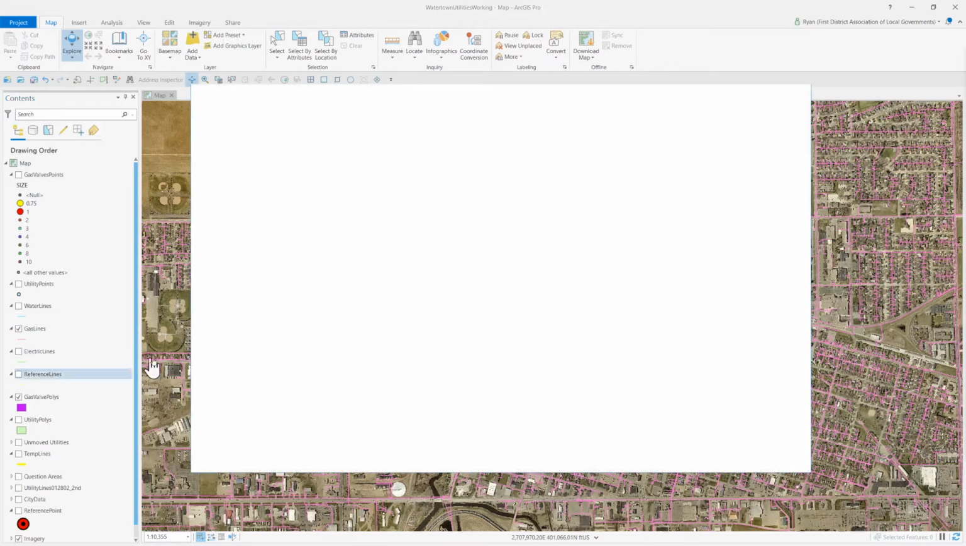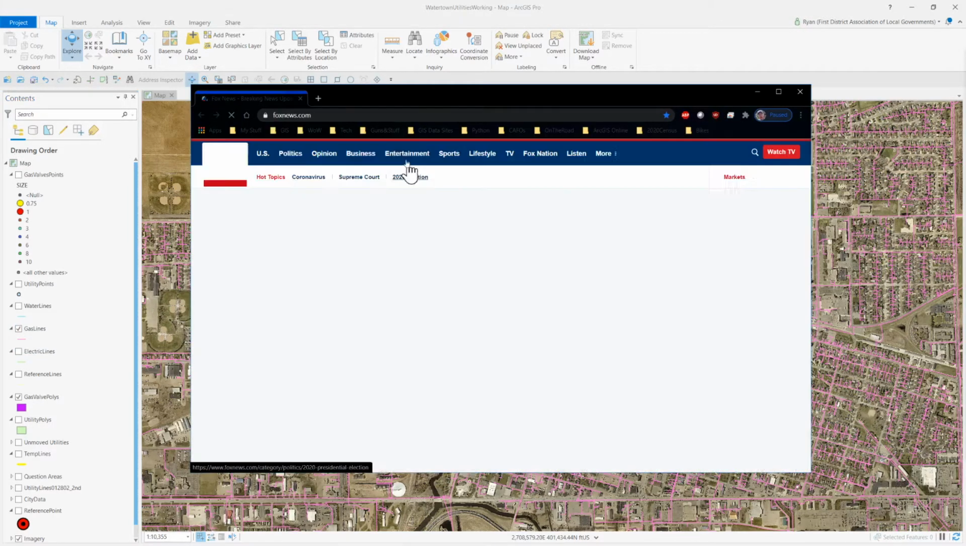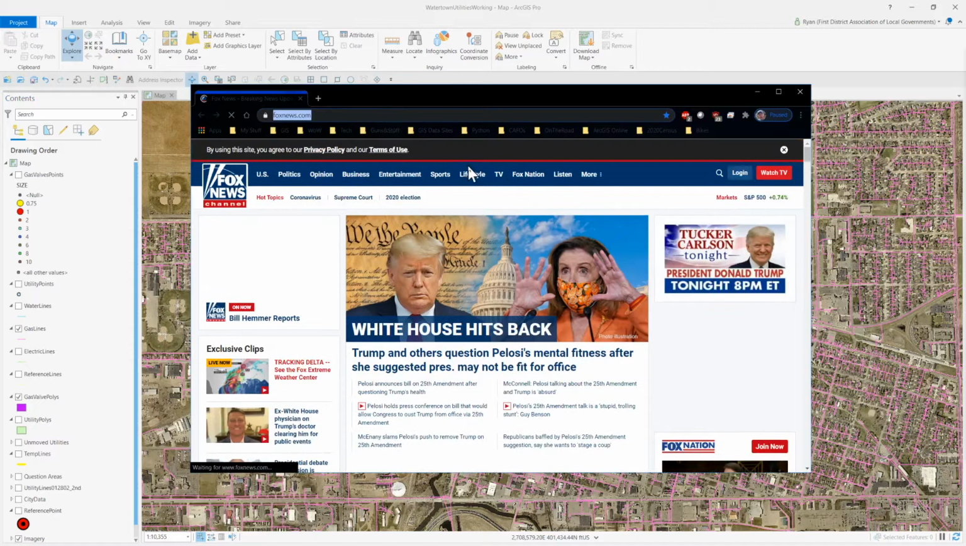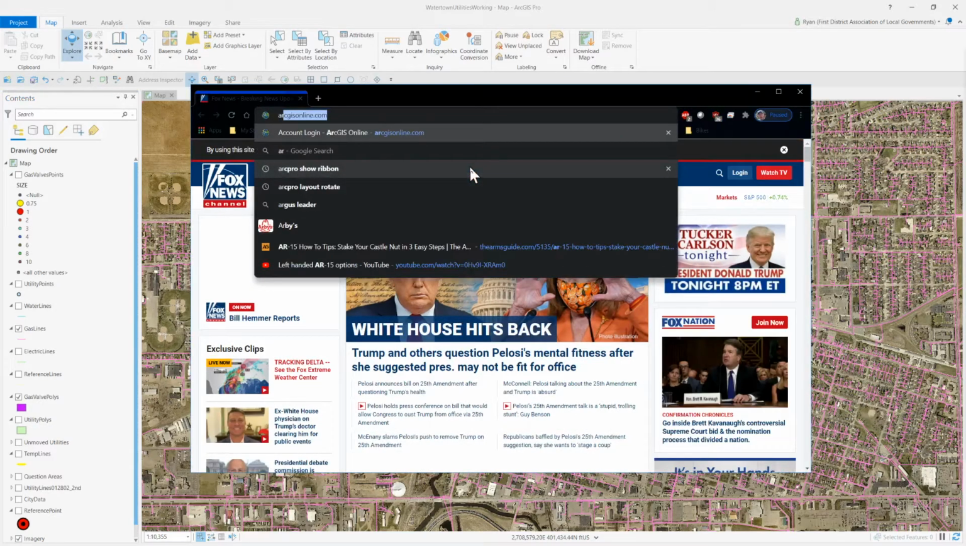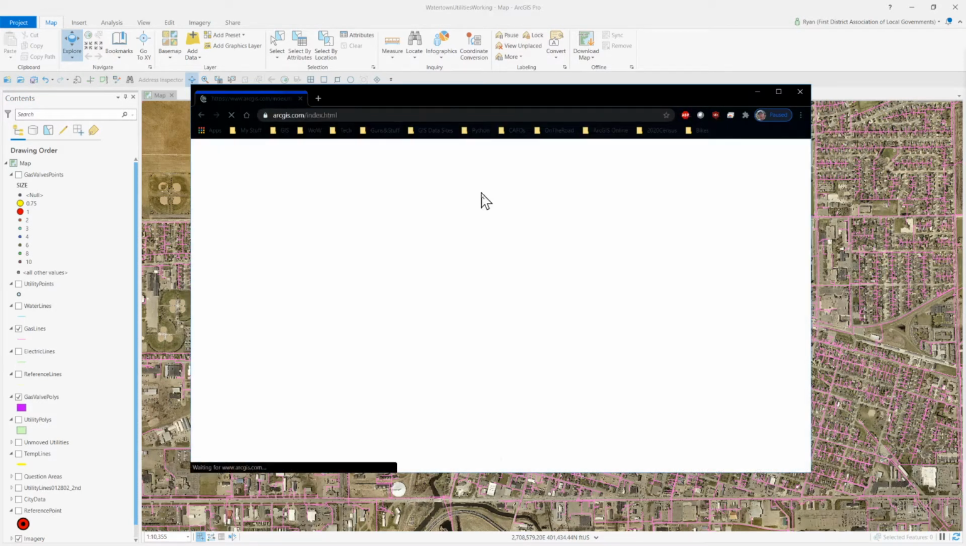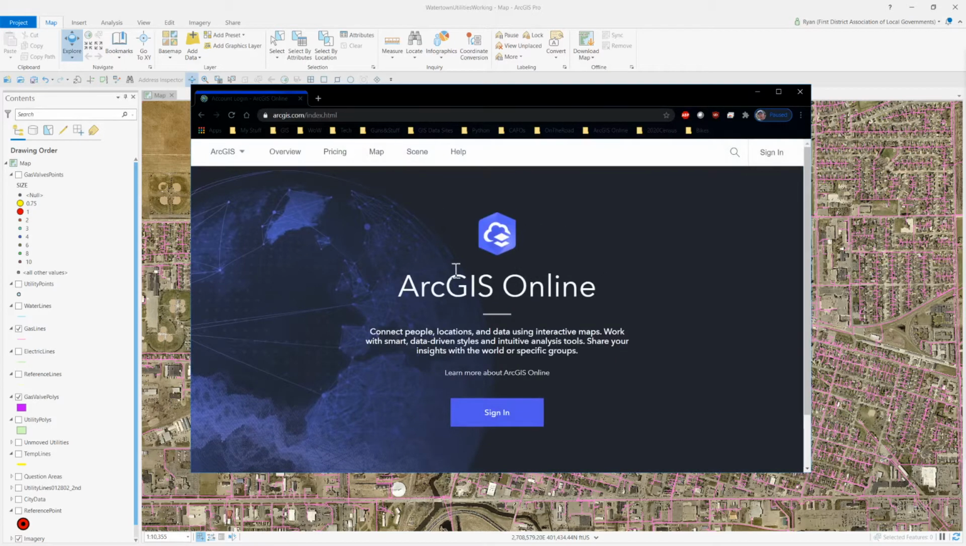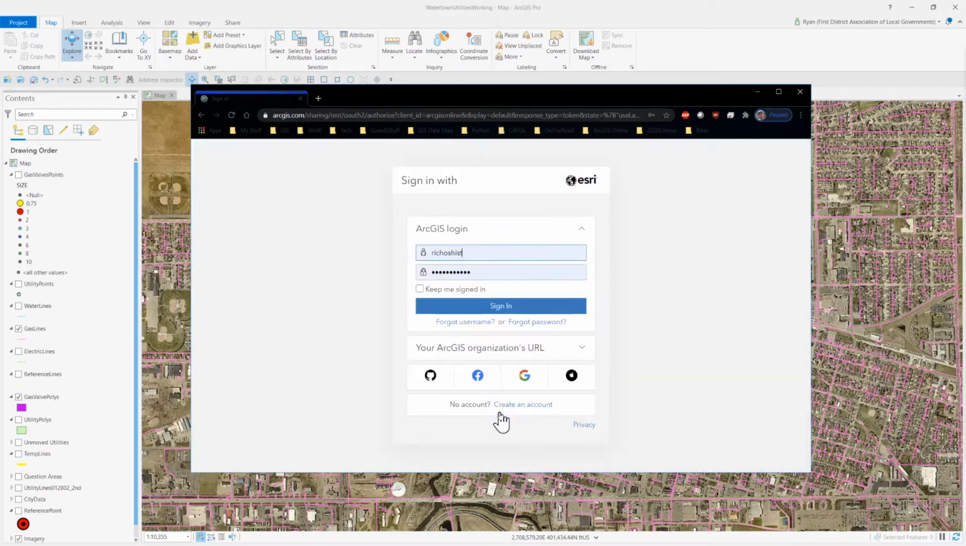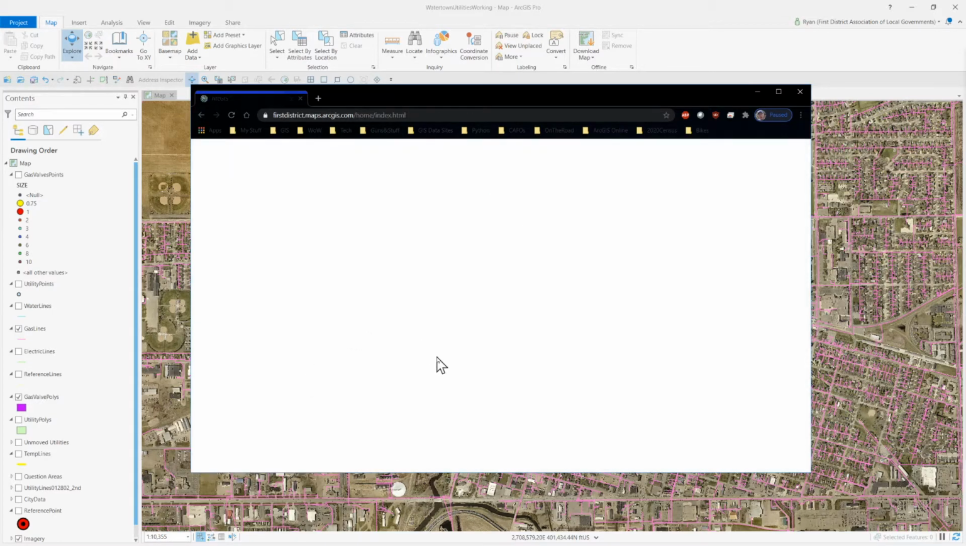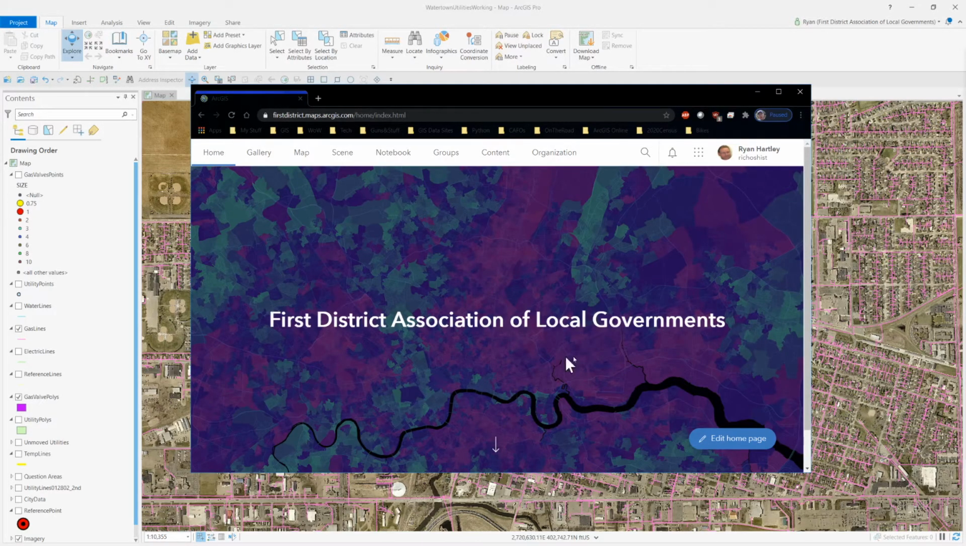The first thing you should do after that is maybe go to arcgisonline.com, which is right here. Once you get out to ArcGIS Online, there's a sign in, so just click sign in. You should know your ArcGIS Online login and password. Mine is saved by default, so we'll just sign in there. Once I do that, you can see that it takes me to the First District homepage.